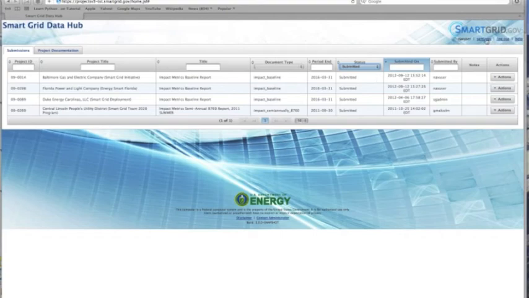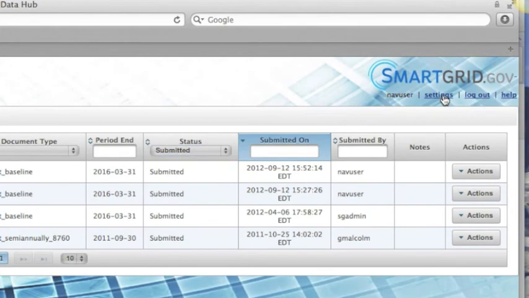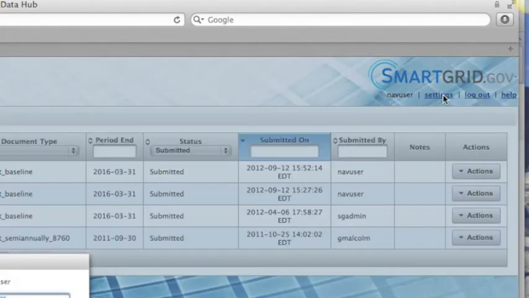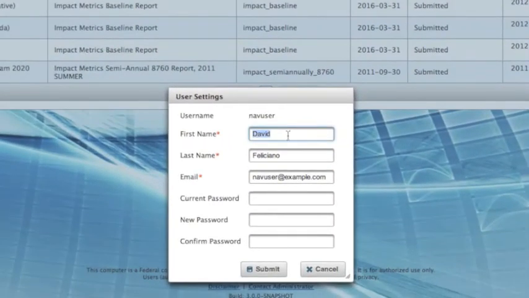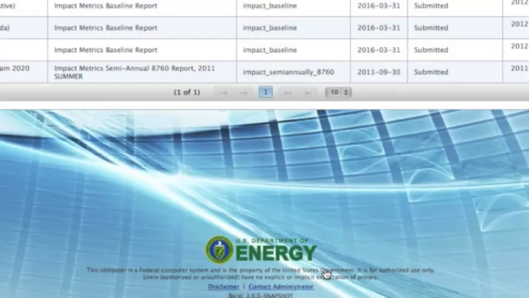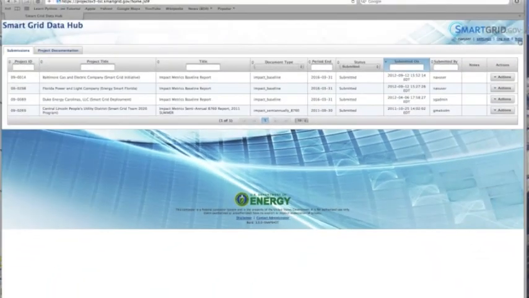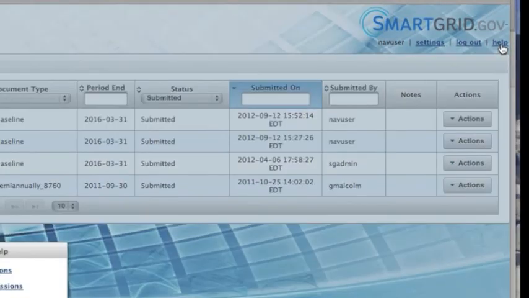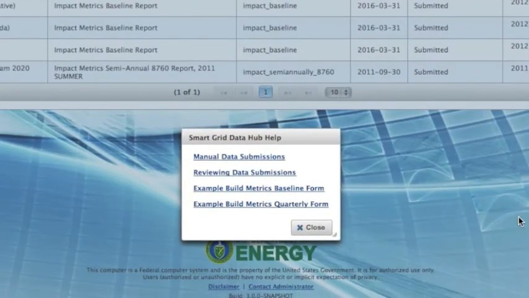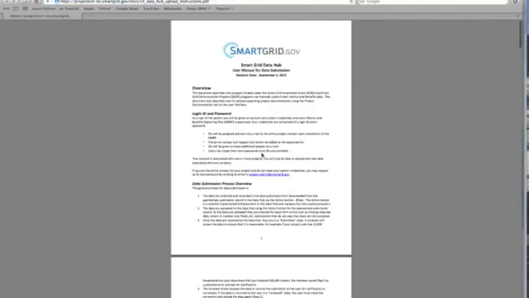One other feature I'll point out real quickly is up here in the settings. If you ever need to change your password, you can click on settings and enter a new password there. And the other thing I'll point out, there's always the help link. So if you ever need help navigating the Datahub, you can always click on help. You can select manual data submissions, and there's a PDF version of everything that has been discussed in this video plus more.